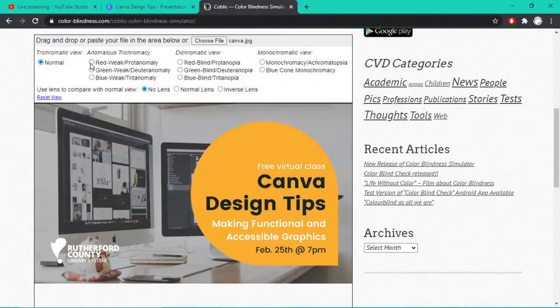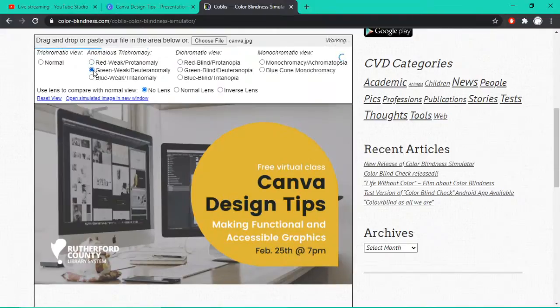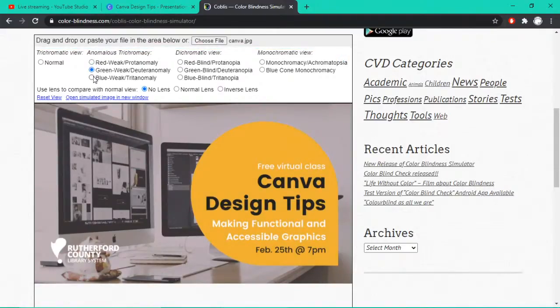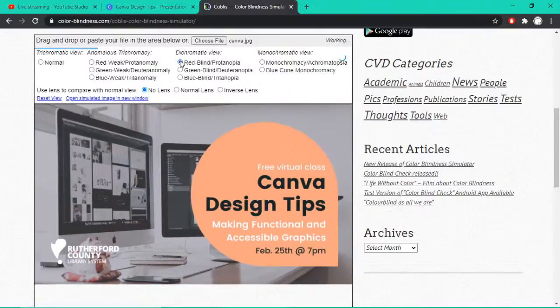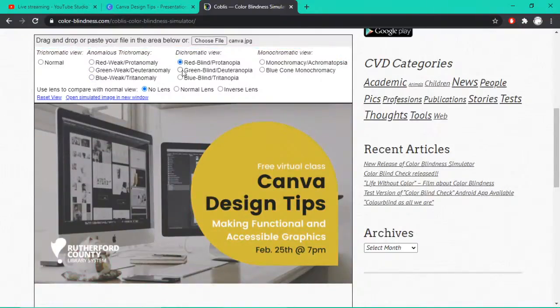So let's go through. I'm just going to click every button so you can see. And again, some of them are not going to be super pretty. Like that one's kind of dirty looking. But I can still read everything on my graphic so far.